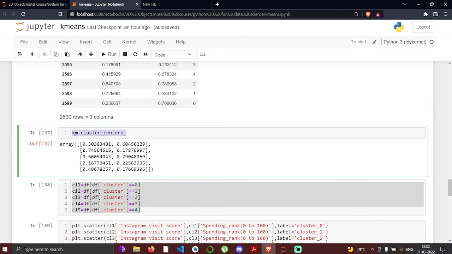Here you can see I'm finding the centroids of the given clusters. Here you can find five centroids, because there are five clusters. If there were three clusters, we would find three centroids. So these are the centroids. This is the x, and this is the y value. These are the x and y coordinates of the five clusters.